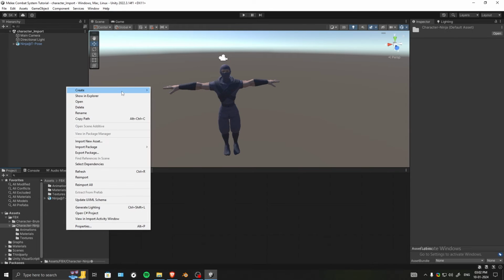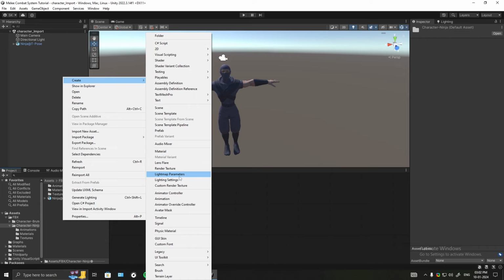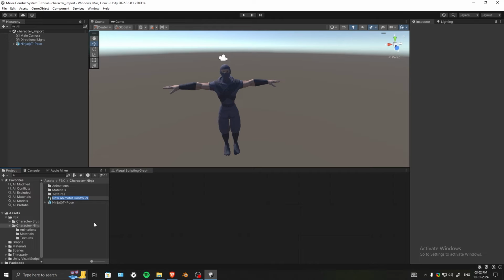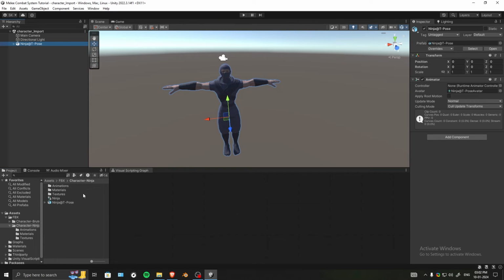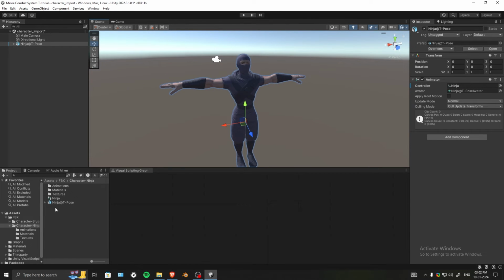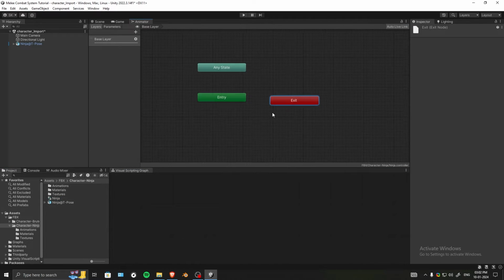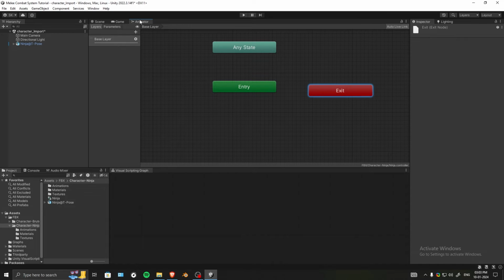So let's create an animator controller. So just right click, create, and then select the animator controller. We can name this Ninja. Now select the FBX file in the hierarchy and then drag and drop this animator controller over here. Now you can open up the animator controller, and as you can see, we can now, let me dock that over there.